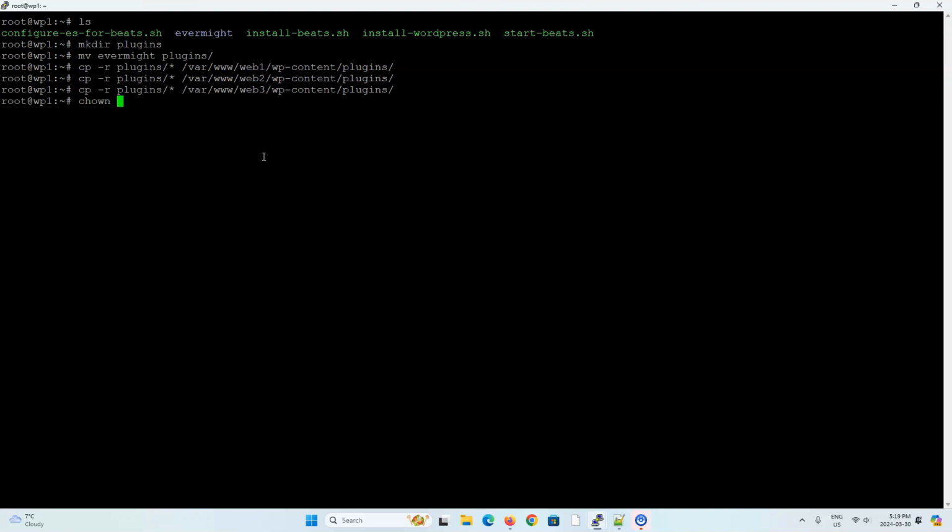And we're going to change ownership to the Apache user, and I'll explain why. In fact, let's just do the whole directory. Everything in here should be owned by Apache anyway. The reason we need to do this is because my plugin here will need to write a timestamp file to its own directory. So Apache needs to be able to have read and write access to the plugins directory.